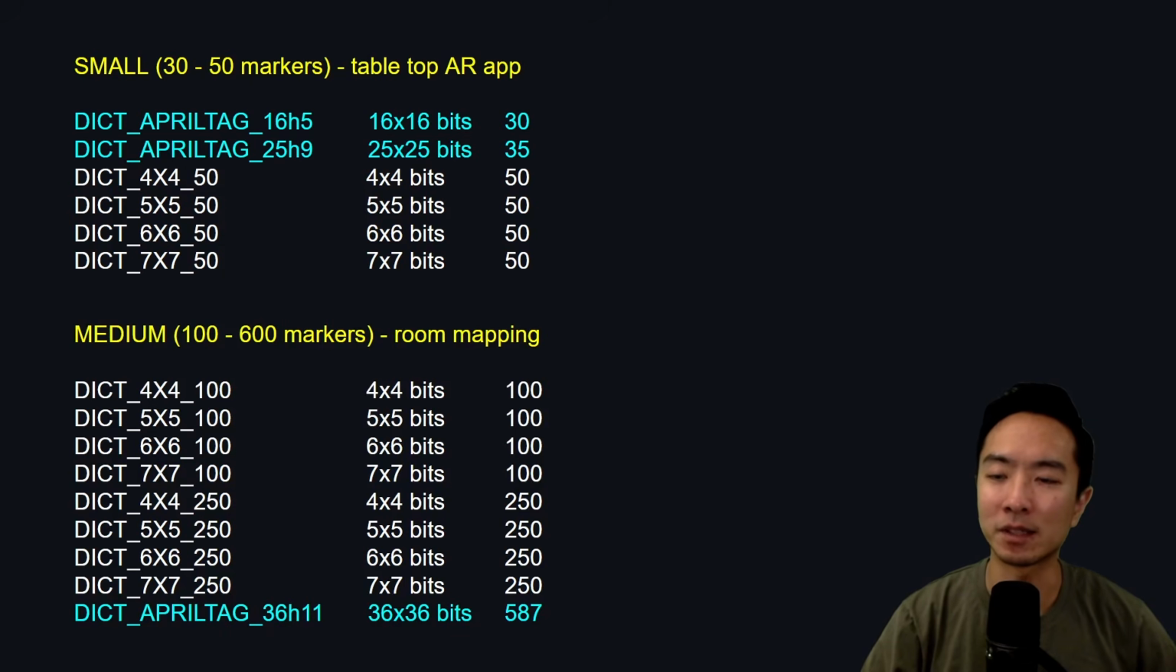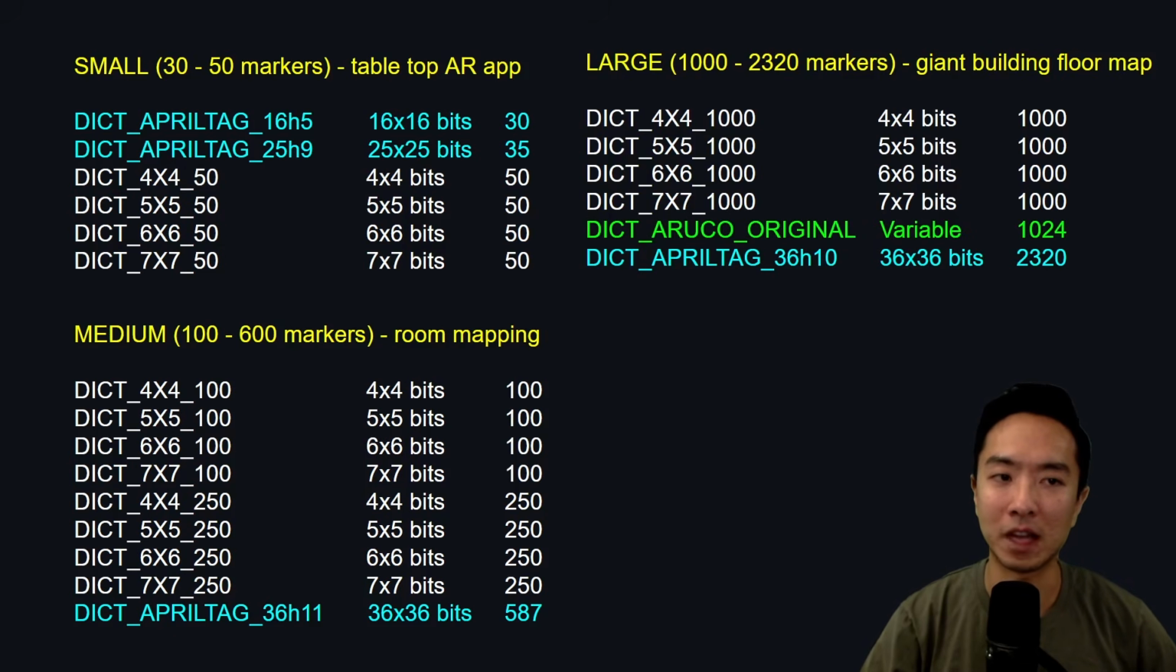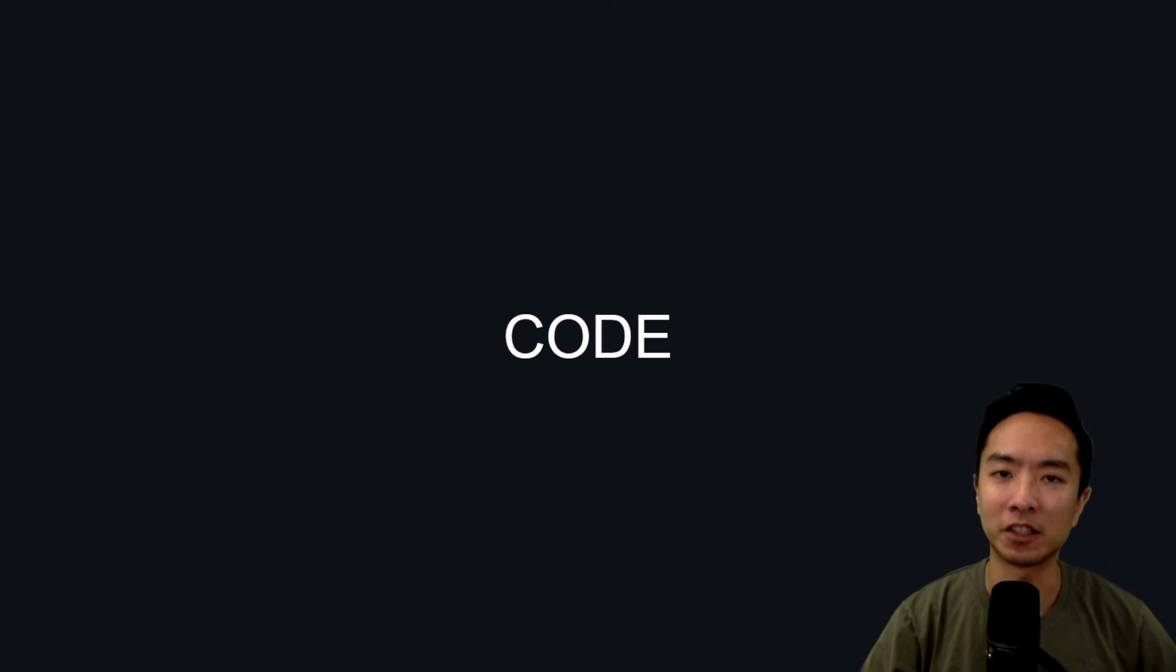And then we have the medium size, which is 100 to 600 markers. And these could be good for room mapping, like a small room, for example. And then you have a large application, which could be 1,000 to 2,000 markers. This could be a giant building floor map that you might work on for your project for robot navigation, for example. So now let's take a look at the code.